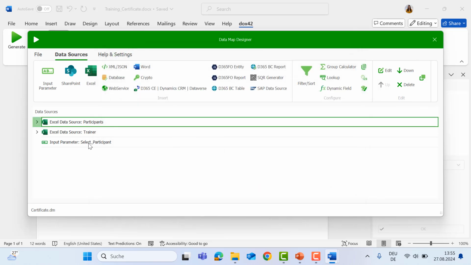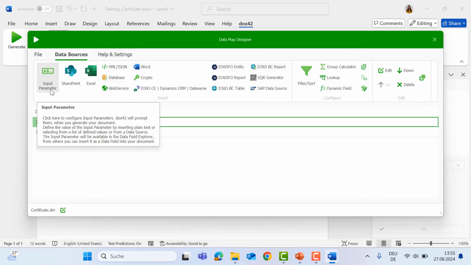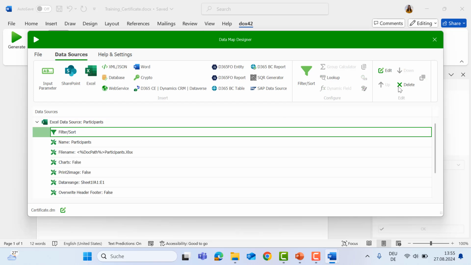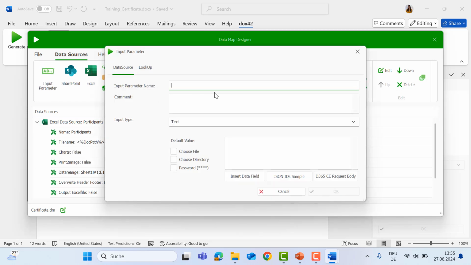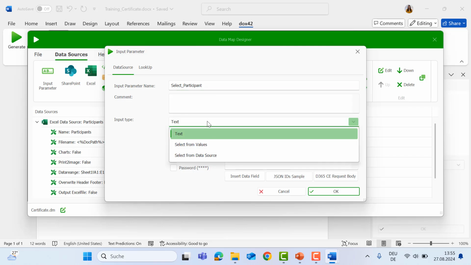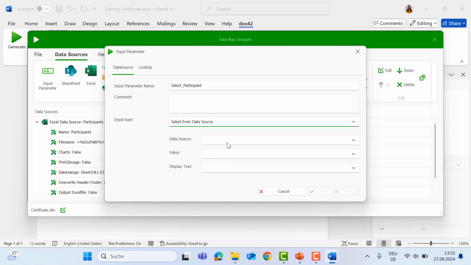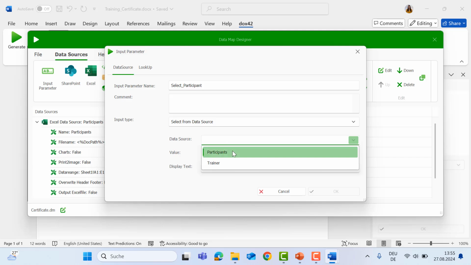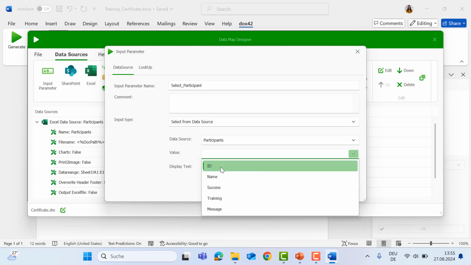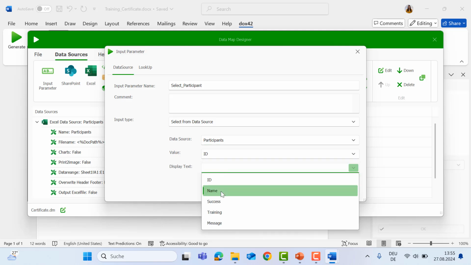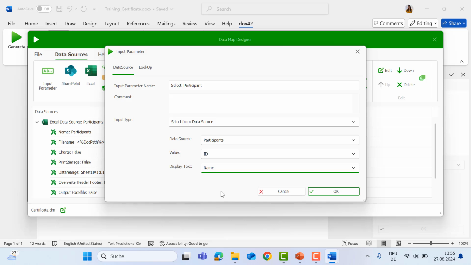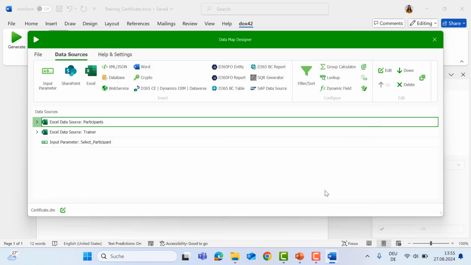I'm going to delete the select participant here. I'm also going to delete the filter from here, and I'm calling it select participant again. The input type now is select from data source, and I say my main data source is the participants one. The value is ID, but I want the name to be displayed in the field when I want to generate the document. Okay, I have the participants, I have the ID, and I have the name.